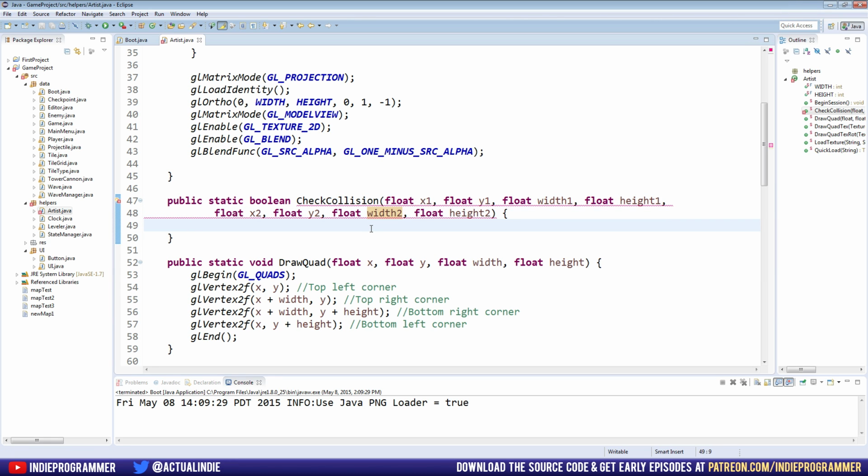Now this entire method is actually just one if statement. So we're going to say if, and make sure you get this exactly how it's written. If x1 is greater than x2 plus width 2. There's a couple different ways to order these operations, but x1 is greater than x2. No, that's not right. If x1 plus width 1 is greater than x2, and x1 is less than x2 plus width 2. I'm looking at it, I think that's right.